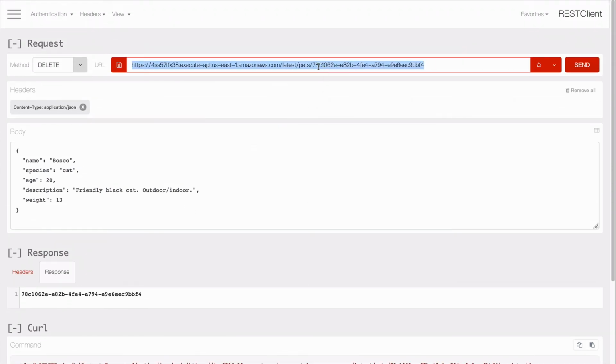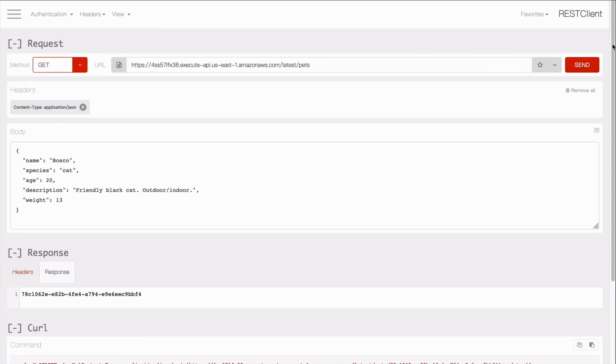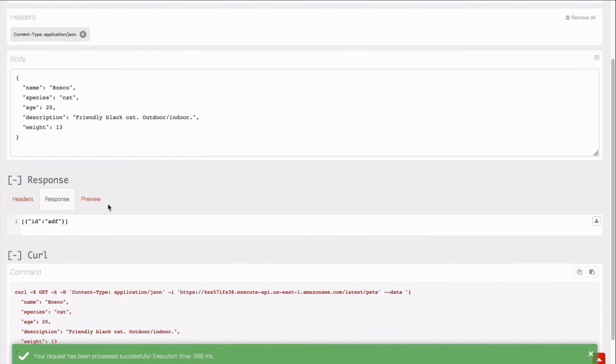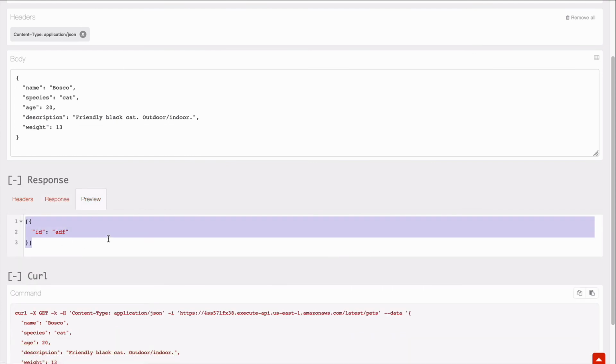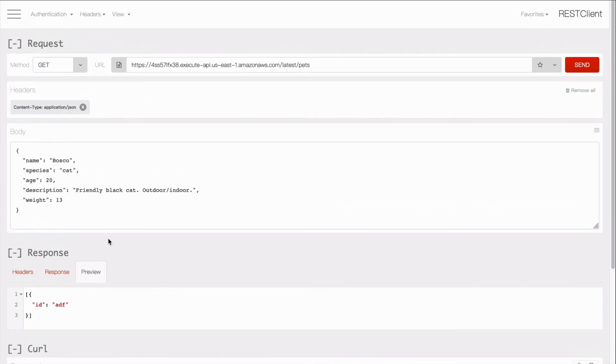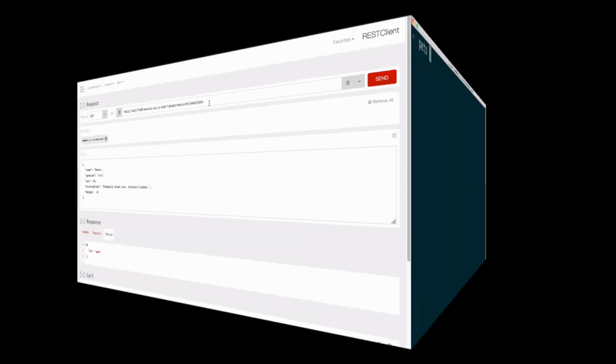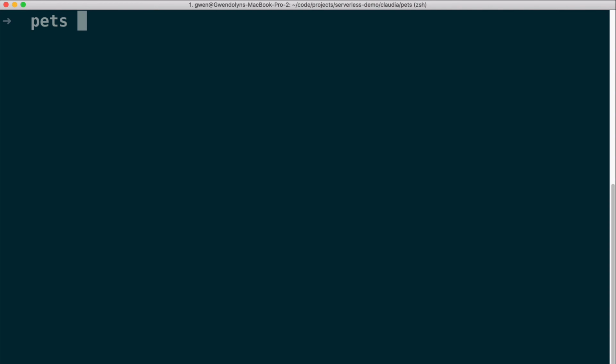And now if I do a GET request on all pets, I only get back the one that wasn't deleted. So now I have a fully functioning API with get and post requests on the resource and get, put, and delete requests on the item endpoints. The final thing to do is to clean up after this tutorial. So I'm going to say Claudia destroy once again with my profile. And that's it for part 2 of this tutorial.